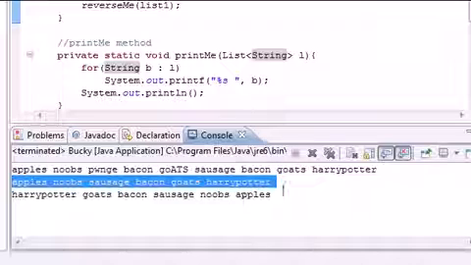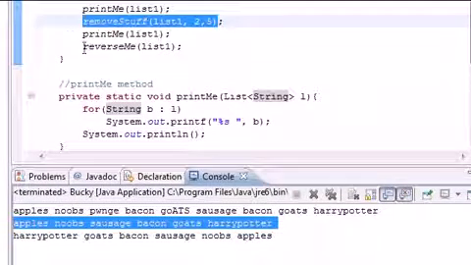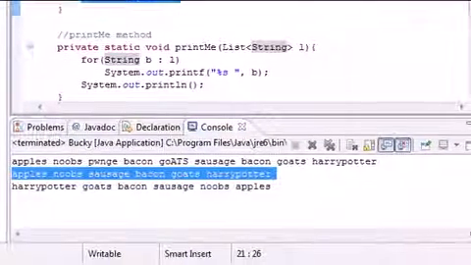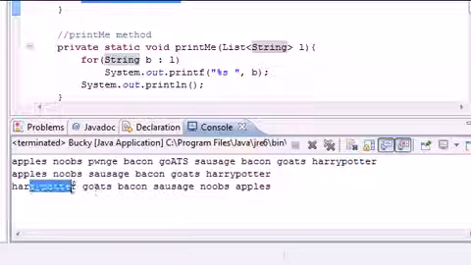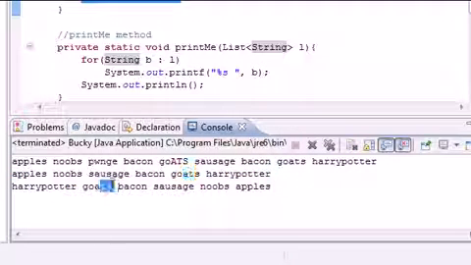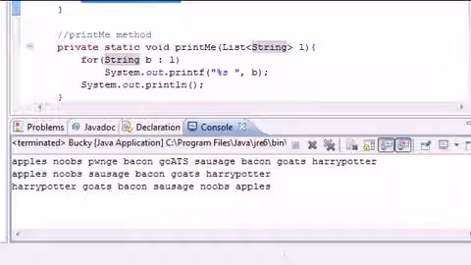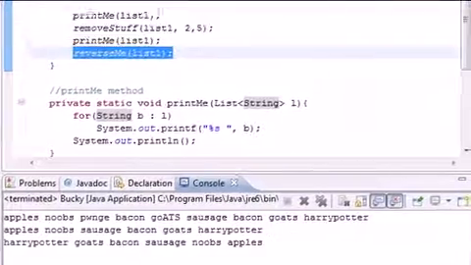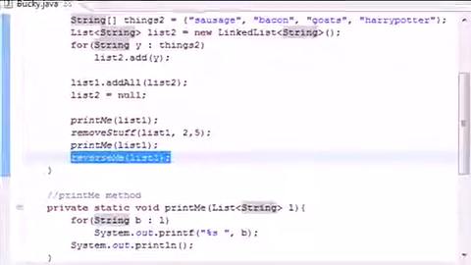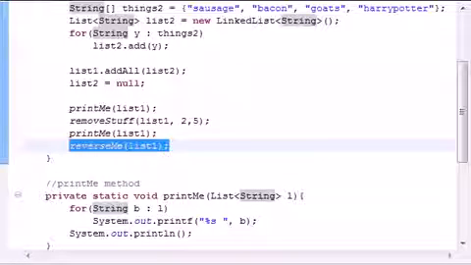So lastly, what we did is we took this list, which was our new list 1, and reversed it right here with the reverseMe method. So what this did is take this list and put Harry Potter, goats, bacon, sausage, noobs, apples. So through the reverseMe method we were able to reverse the elements, and that is pretty much the power of linked list and what you can do with it. Again, some different methods than the basic list or collection interface.